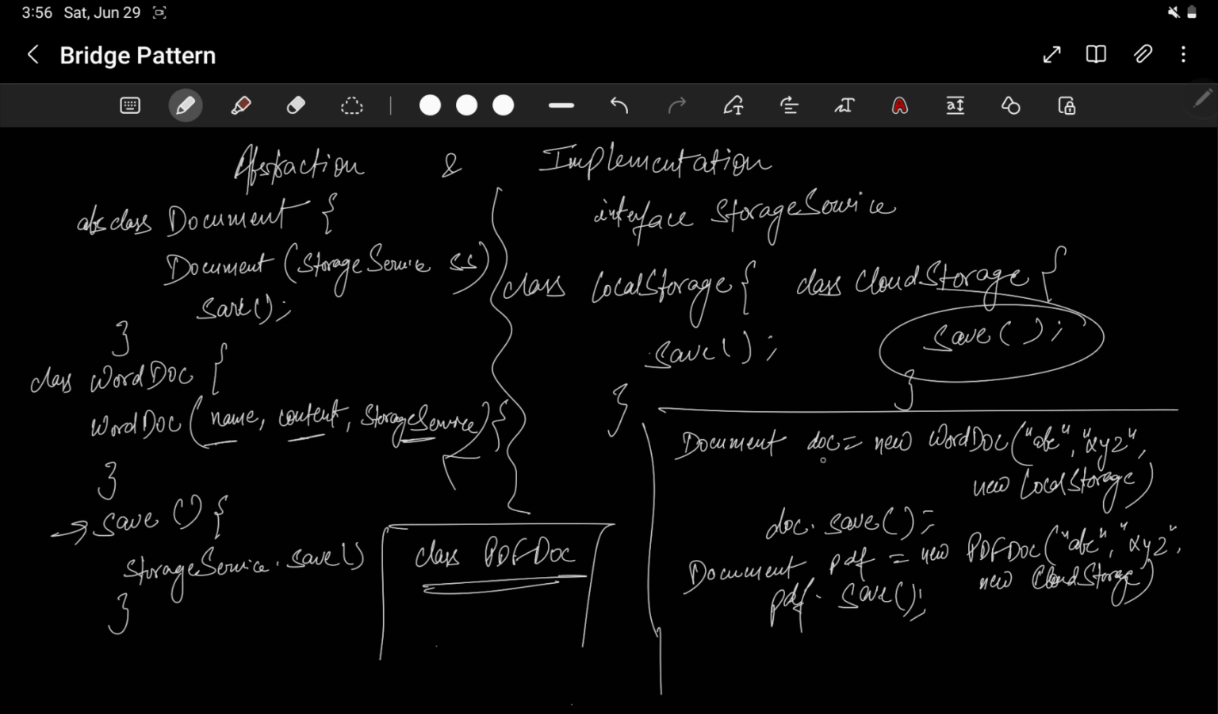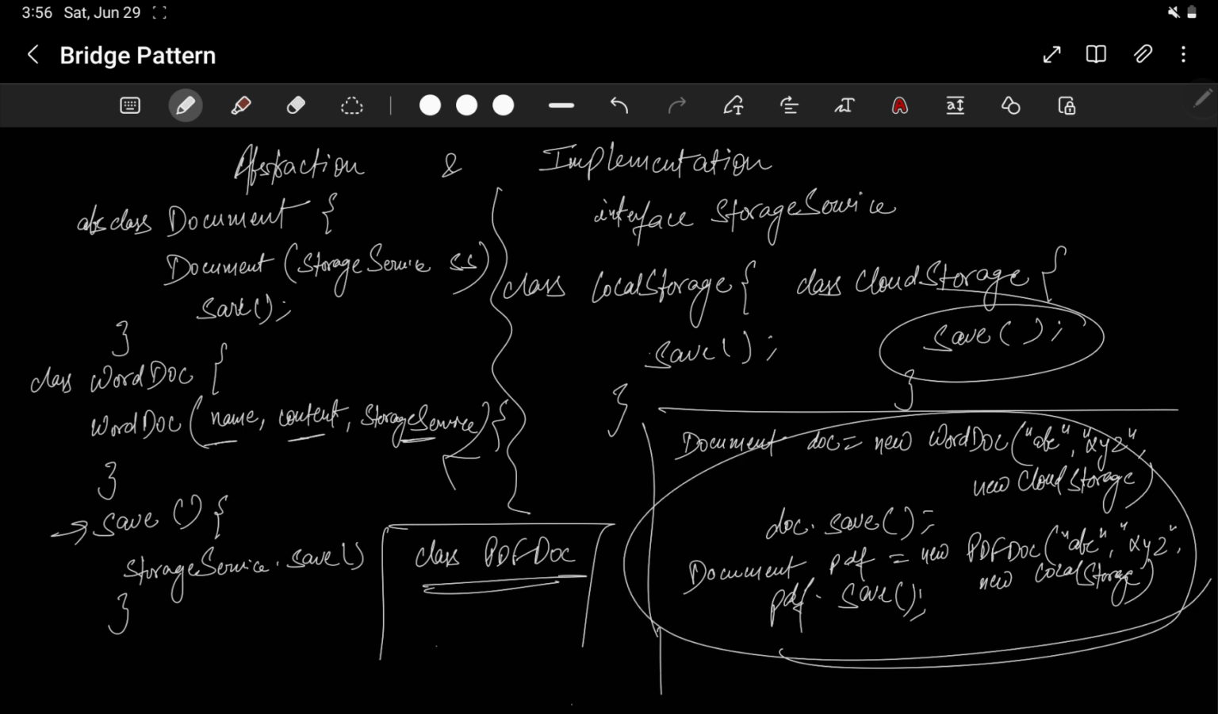Similarly, let's say we have to save our doc in the cloud storage. All we need to do is just replace this local with cloud and it will do. Similarly, if we have to save our PDF in local, we have to replace this cloud with local and this will do it. So see, we had two classes here and two classes here, and each of these would have two each. In that case, each will have each of their two implementations.